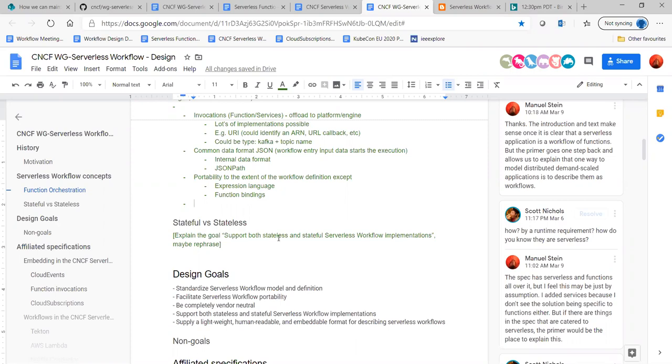Then let's make that clear here, that expression language could be something that is scoped smaller. Function bindings, we all seem to agree that this is something that needs to be left open for vendor extensions. Yeah. And well, to the expression language, there are pros and cons. On the one hand, we are narrowing the possible applications, but we would also increase portability.